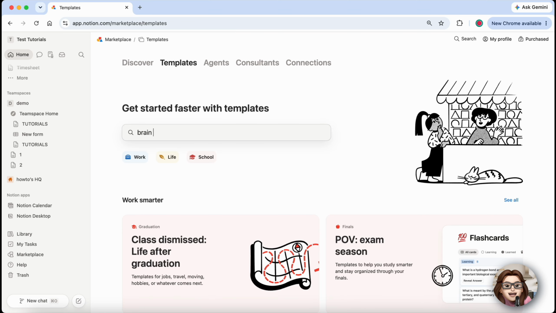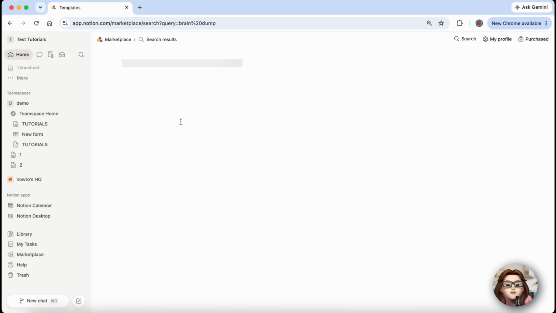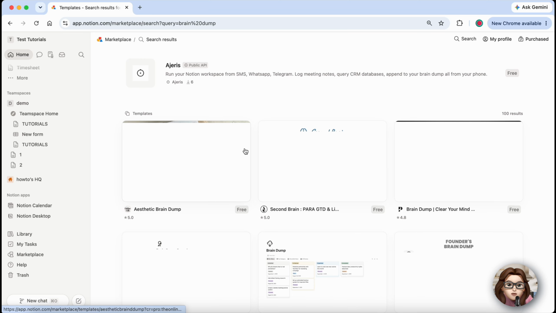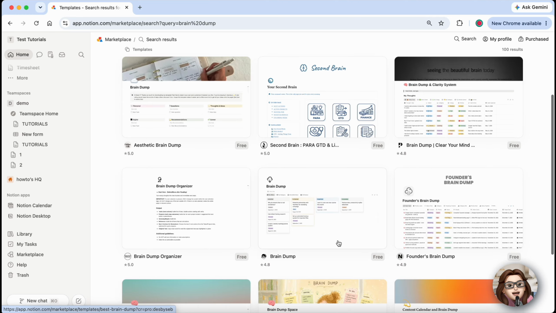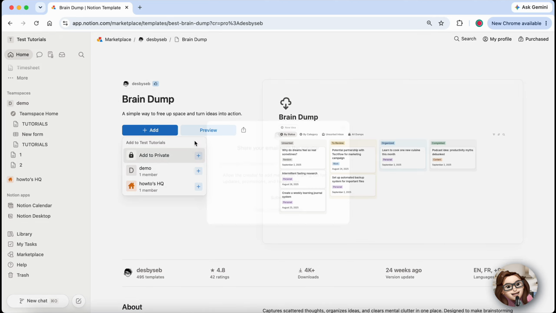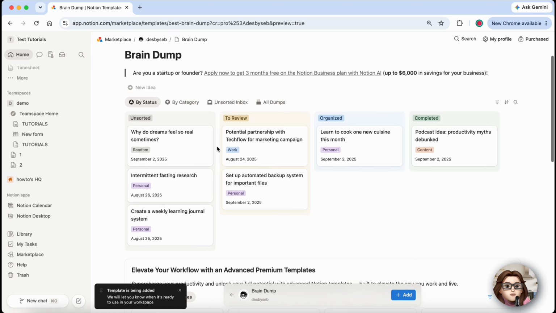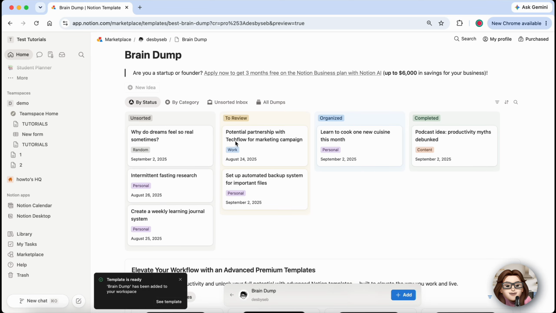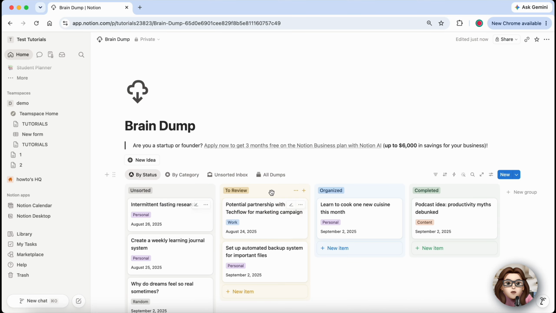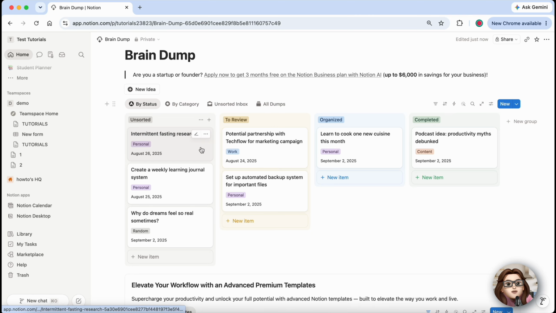Search for brain dump, inbox, or a similar capture template, then click Use this template to add it to your workspace. Open the template and replace the sample entries with your own ideas, tasks, notes, or reminders. The goal is to capture everything quickly without worrying about organizing it first.